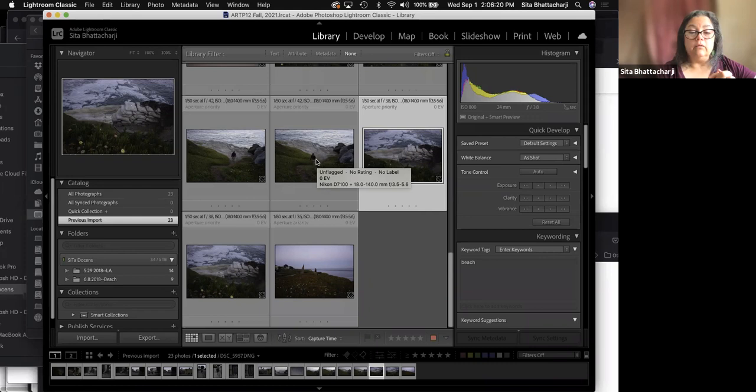Okay, so that was part one of Lightroom. Making a catalog, and you can make as many catalogs as you want, but I advise for this class just making one catalog for, you know, ARTP12 fall 2021. Making the catalog, setting the preferences, and then actually importing the images into Lightroom. So I will close that out.